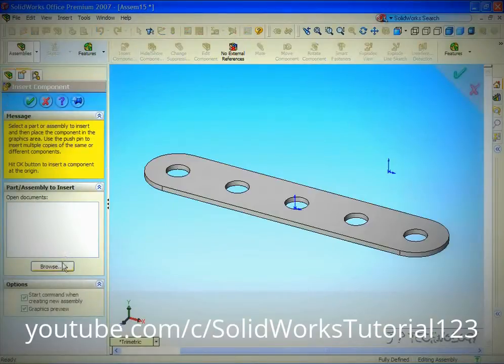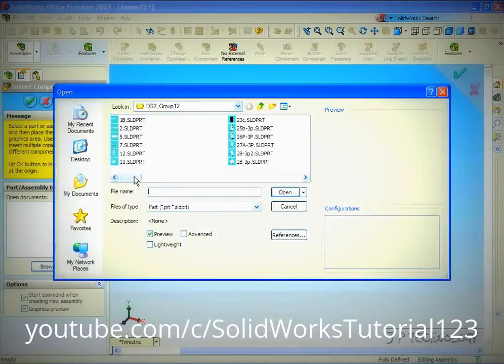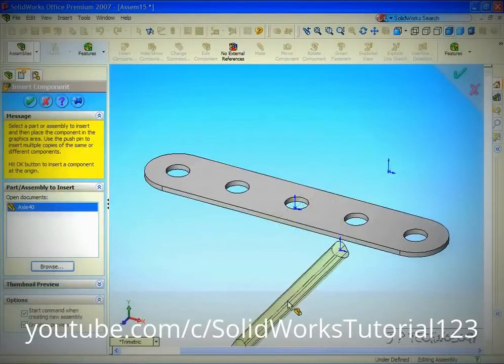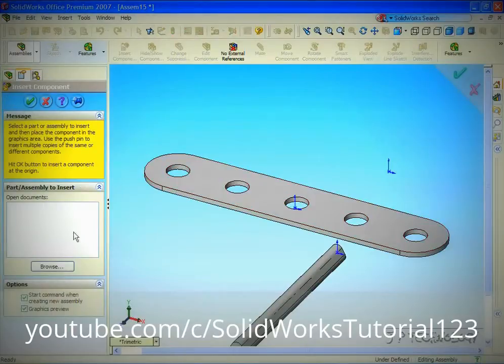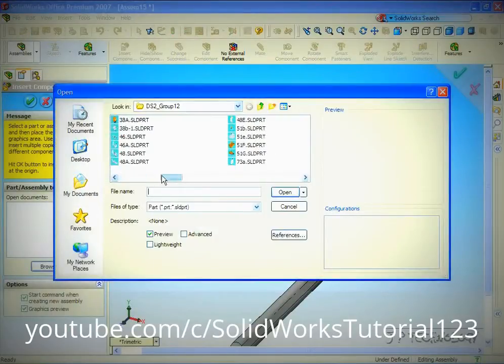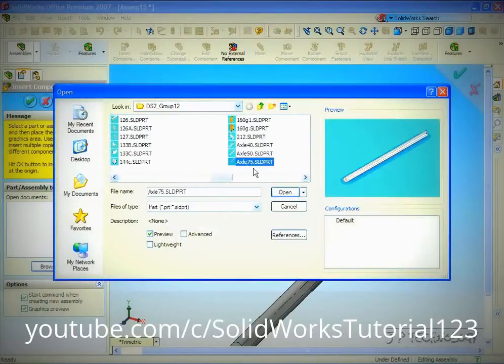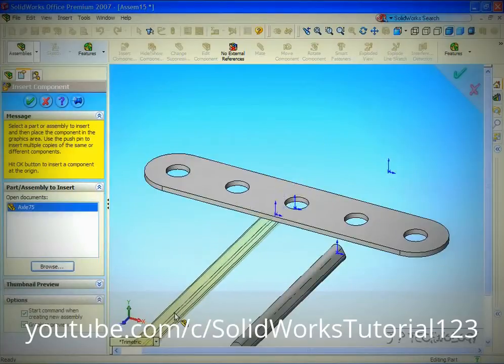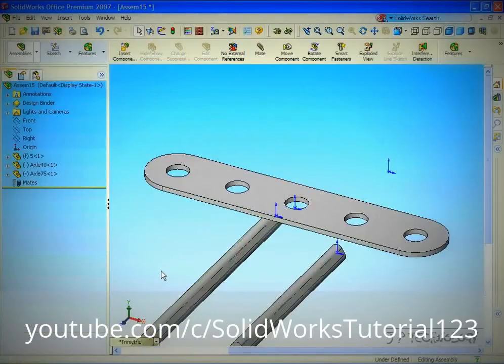Now let's insert another component. Let's get the axles. So let's click Browse, and let's get axle 40, and insert it into the assembly, and let's get axle 75. Click axle 75, click Open, and insert it into the assembly also.